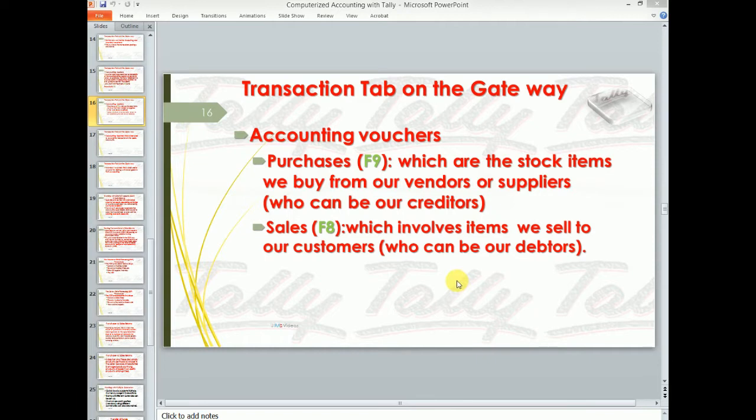We continue with our accounting vouchers. We are going to look at purchases and sales. Purchases, which are activated by the F9 key, are stock items which we buy from our vendors or suppliers. These can also be our creditors. We can also do sales, which are represented by the F8 key, which involves the sale of items to our customers who are our debtors. Let us see how we run purchases first.